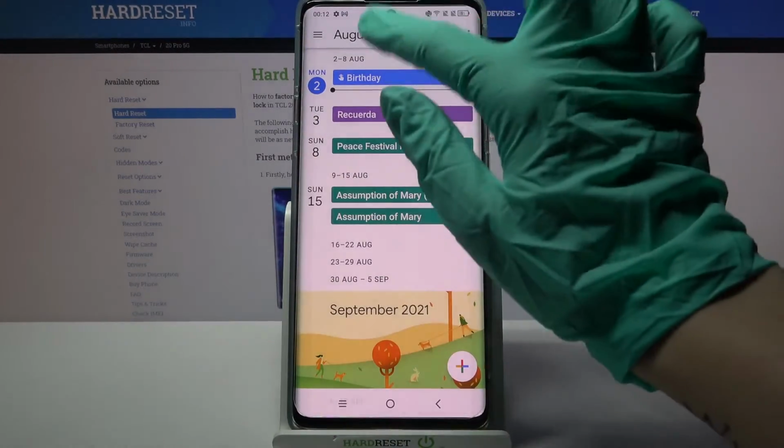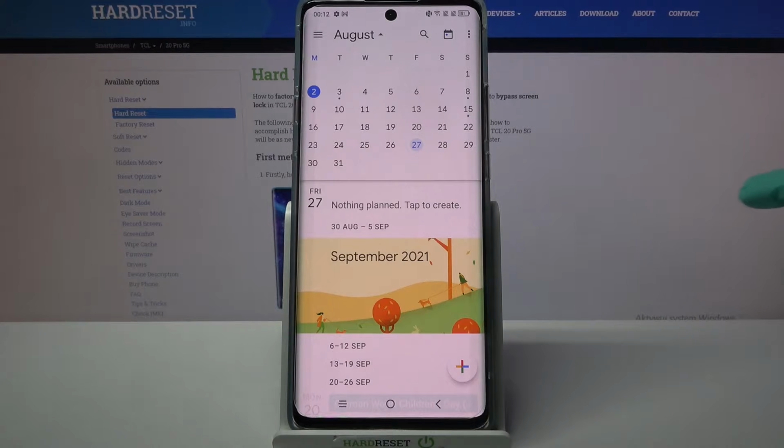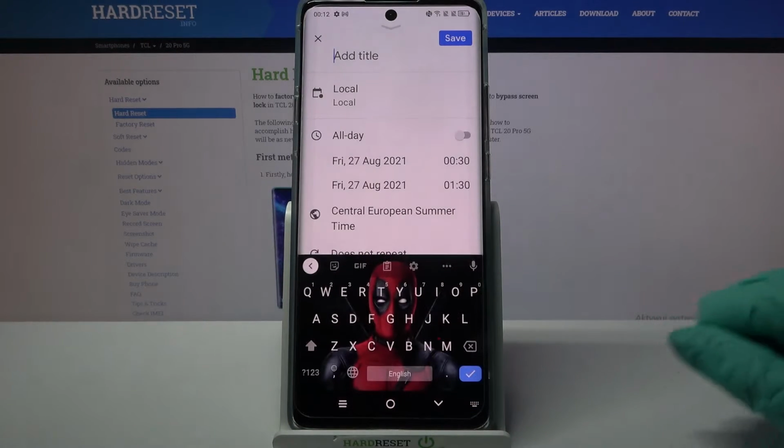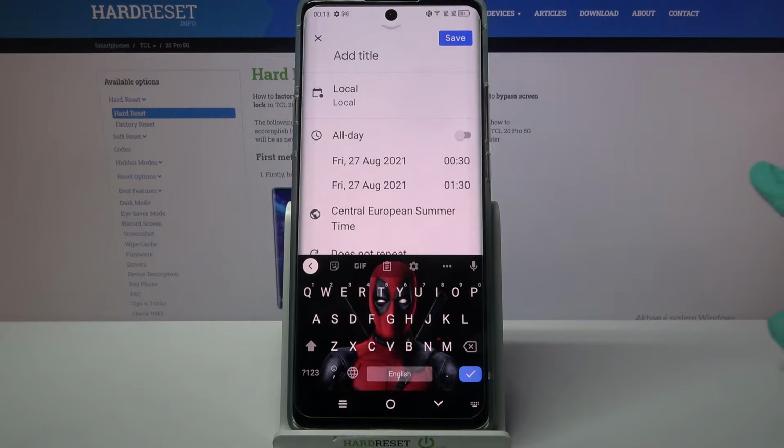Now you need to tap on the month above and pick a date. When you're done, click on this plus icon at the bottom right corner and select event over here. Now you can customize it however you wish to.